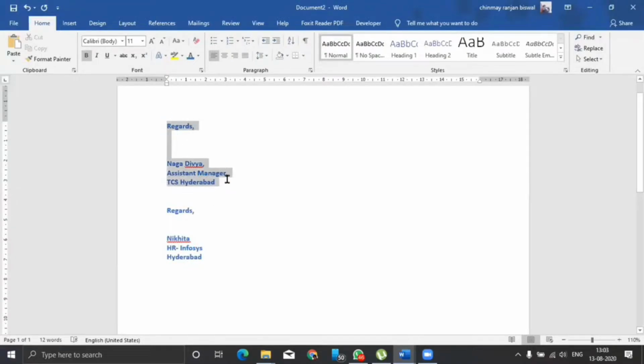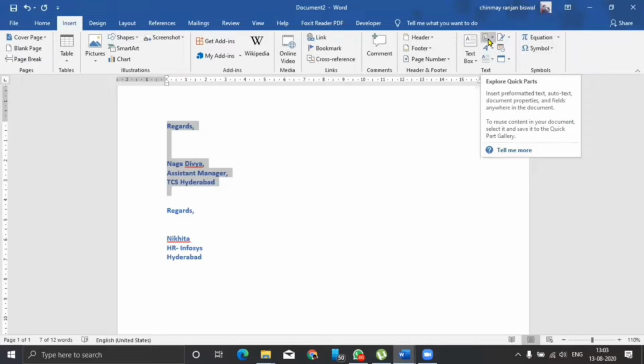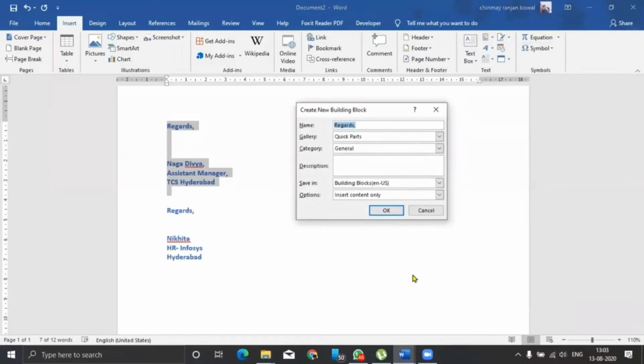Select it. Okay. Remember the steps. Let's stop this recording and start again. So first of all, what we have to do, select this, go to insert. Could you see this near the text box, this quick parts? Click on the quick part, okay? Then go to save selection to quick part gallery. Could you see this? Click on this one.